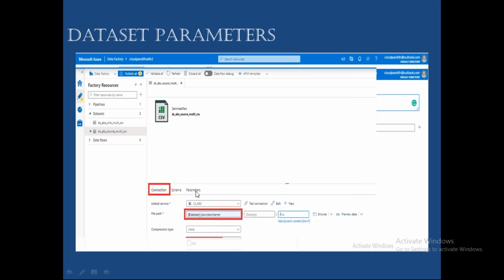Meaning, whatever parameter you have created, that parameter you are using here. Now, are you passing any value to this parameter as of now? I did not pass any value. Let's imagine I set Cloud Pandit as a container name. If I set that particular value to my parameter source container name, then what will happen? That particular Cloud Pandit value will come and sit here.